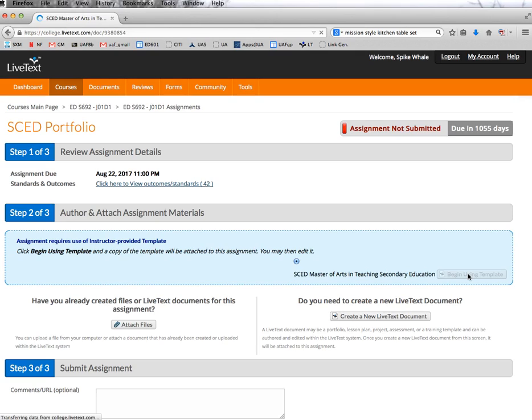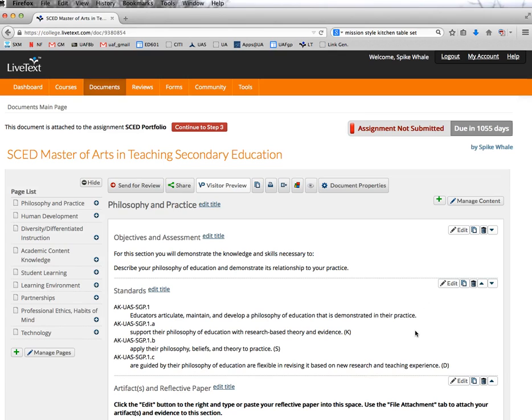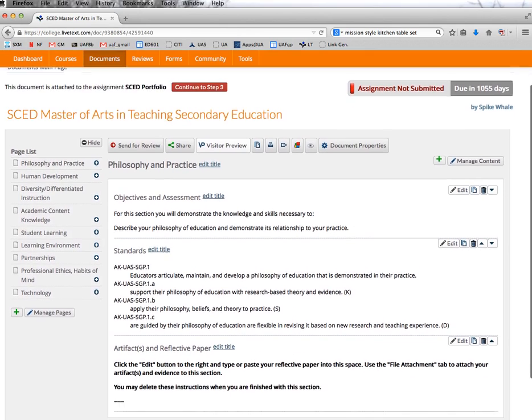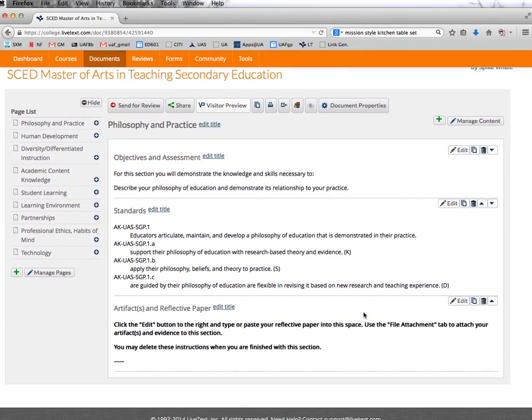We'll take just a second here. And then on the left-hand side, you will see the 9 standards, the 9 reflective essays that we'll be writing during the year. And we're going to start with philosophy and practice, which is already loaded there. And then we go down to this section, which is actually part of the template where you can upload your writing.